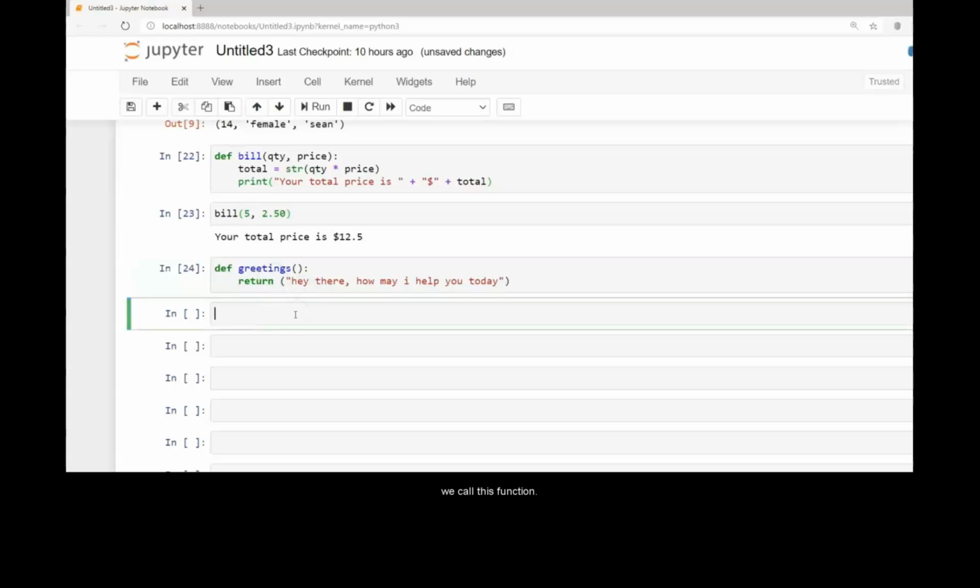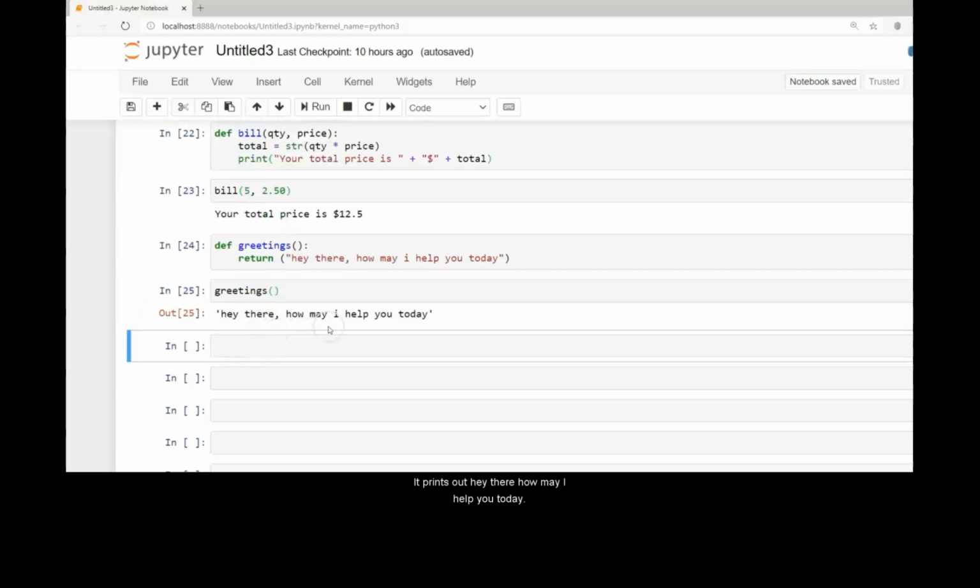So now when we call this function, it just prints out, "Hey there, how may I help you today?" So we don't have to specify. It all depends on the purpose of the function itself.